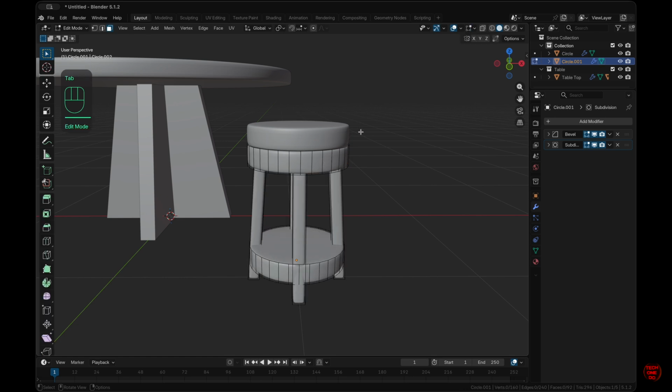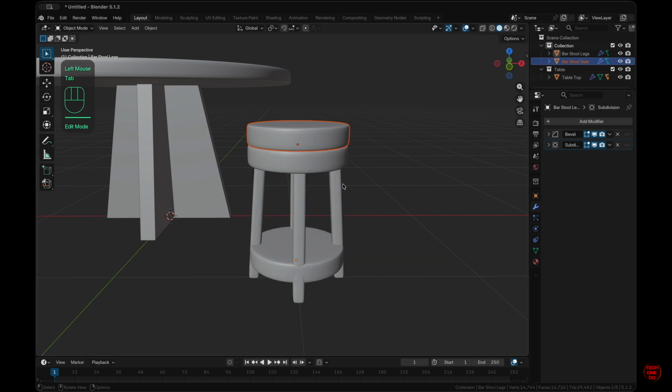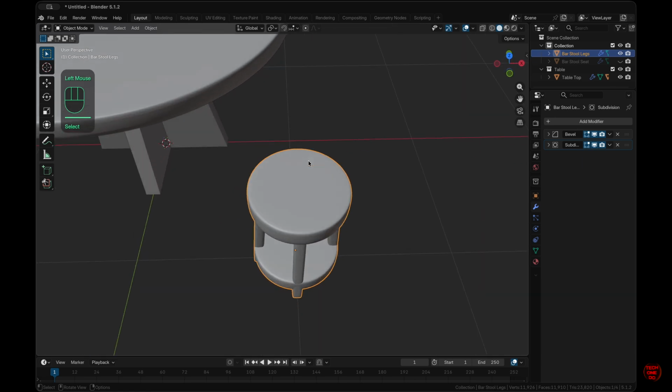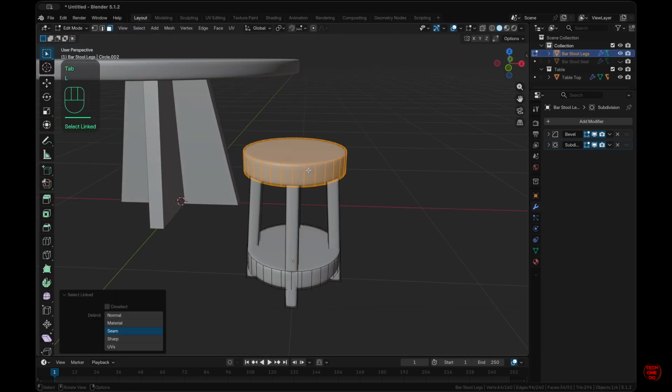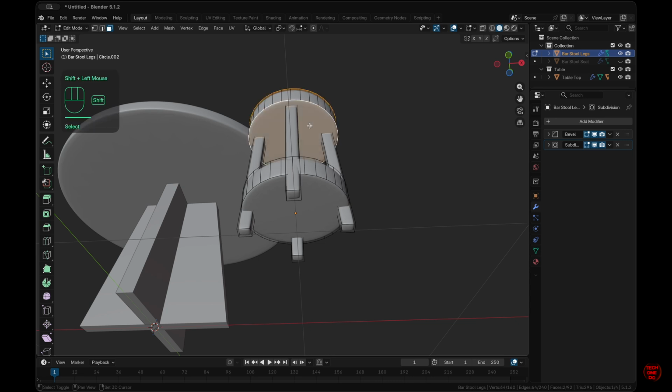Rename the objects as shown. Hide the seat in the outliner window. Tab into Edit mode. Select the top and bottom faces of the 2 objects and press I to inset as shown.